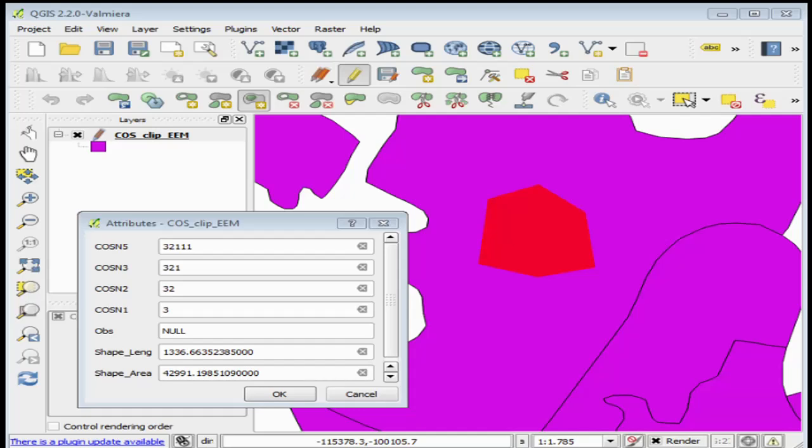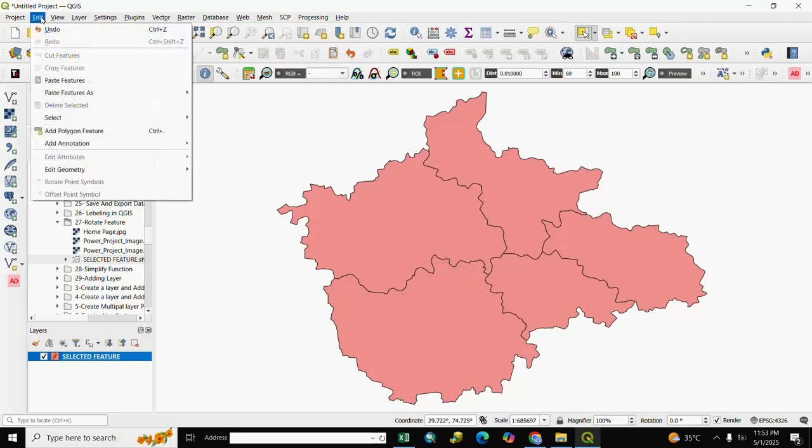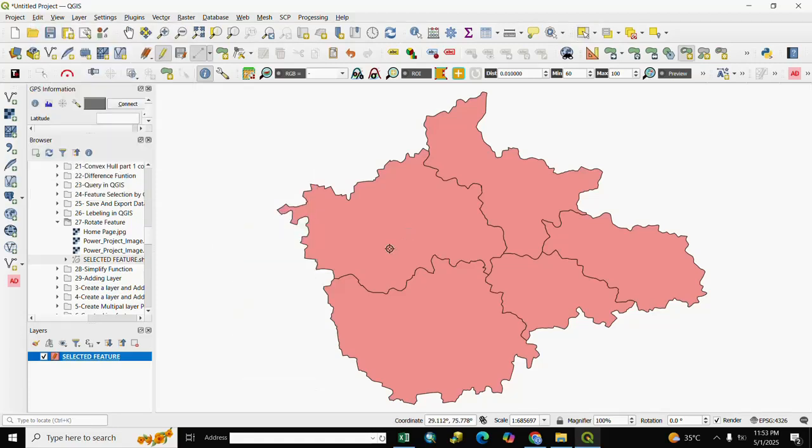So let's start. Here is our polygon and we add a ring. To add a ring we go to Editor and go to Edit Geometry and we select Add Ring, and we create the ring here as per our requirement, and at last we right click. Our ring is created.